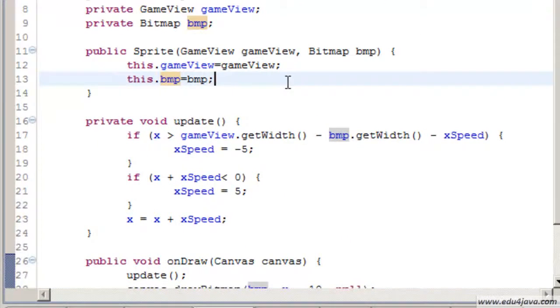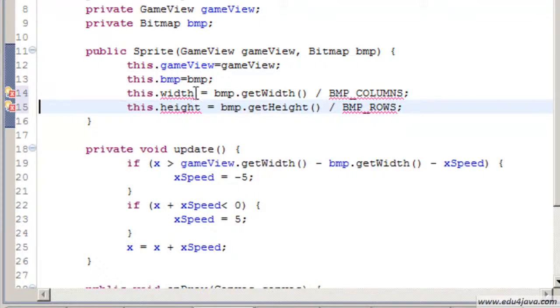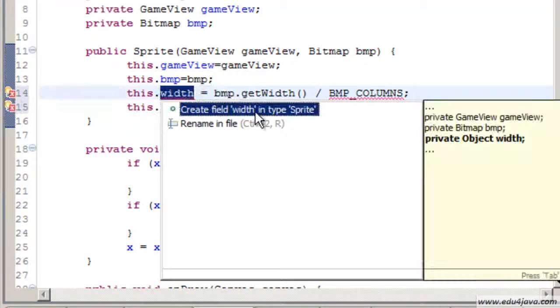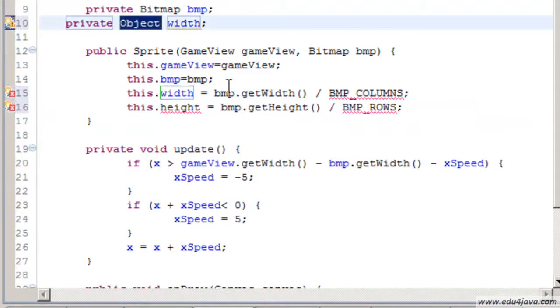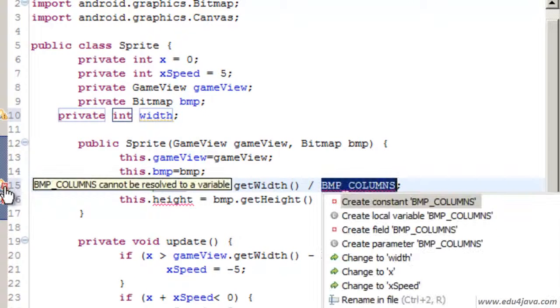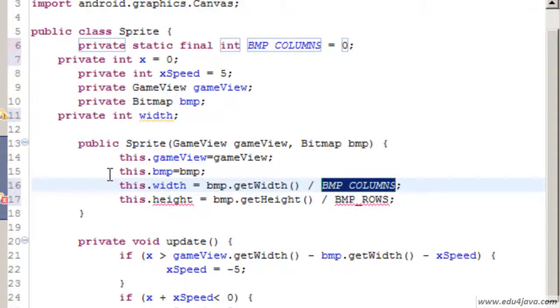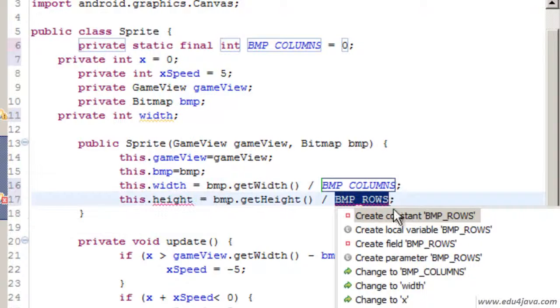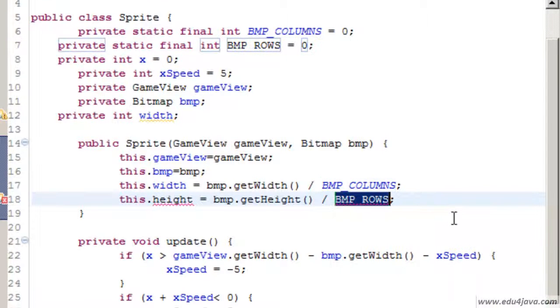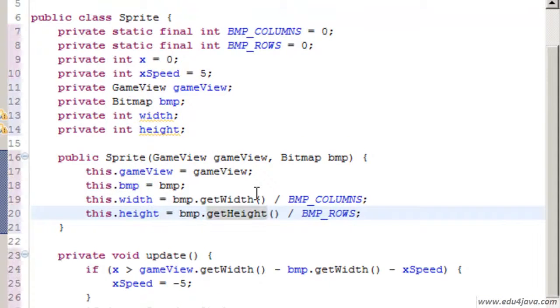In the constructor of the class sprites, we are going to add two new fields. They are int and, we are also going to create two constants. Create constant, this one, and create another field. Let's tidy up.